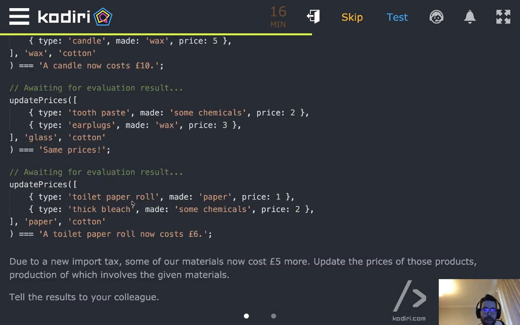And the last one. Look, toilet paper. Are you struggling with toilet paper these days, guys? So that's a good example. We have two products, toilet paper and bleach. And there is a worldwide shortage of paper. So there is no shortage of chemicals, but there is some shortage of paper.